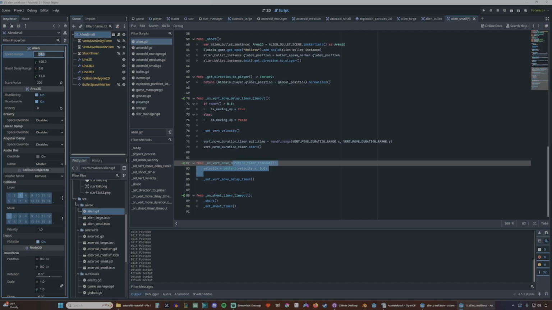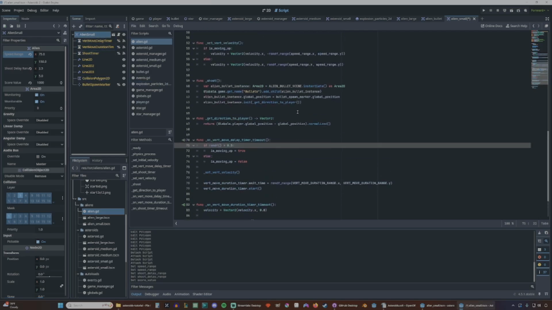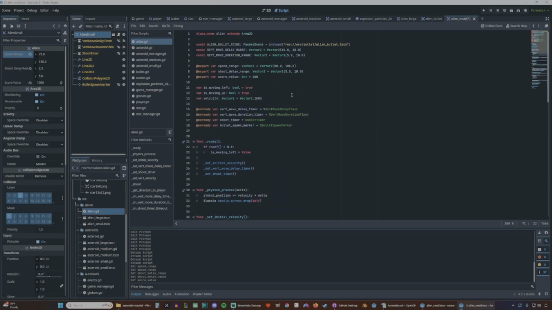So for speed range, the small alien is going to move faster, 75 and 150. Its shoot delay is going to be twice as quick, and its score value is going to be 1,000. There we go. Those export variables are really nice, so we don't even need its own script. We can just do it all through export variables. So now we have an alien large and an alien small.